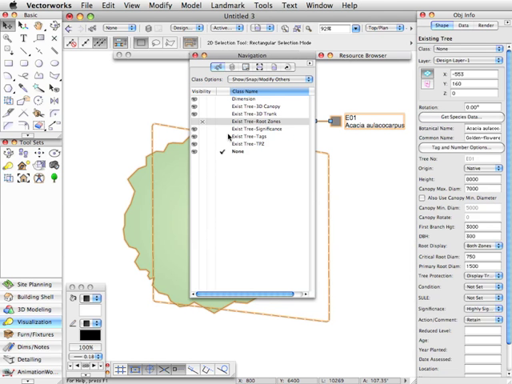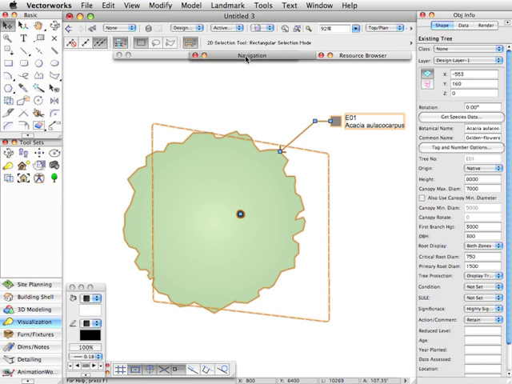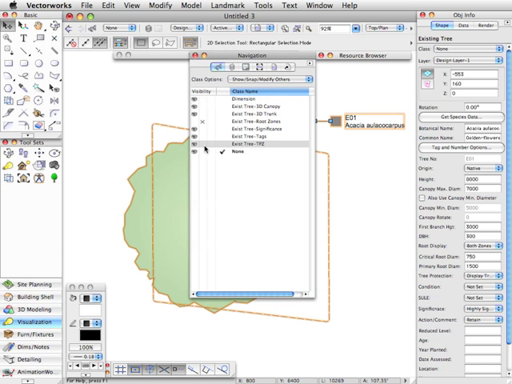If I turn off the tree protection zone class, you'll see that it will disappear. So again, you can globally across the whole drawing turn off all tree protection zones or turn them back on again if that's what you need to do. Actually, we might turn that off.